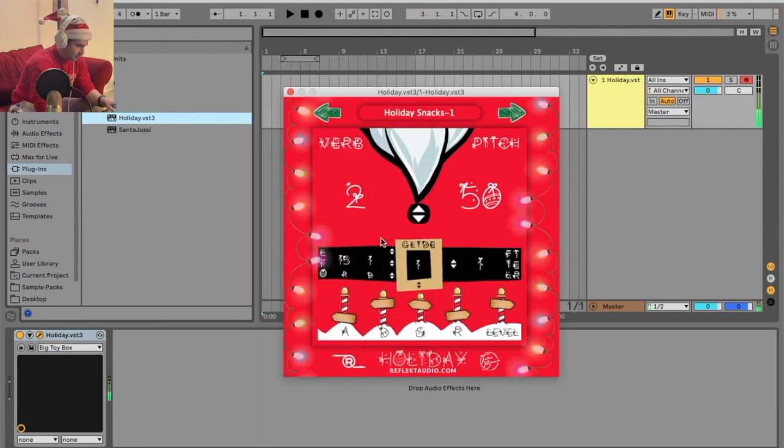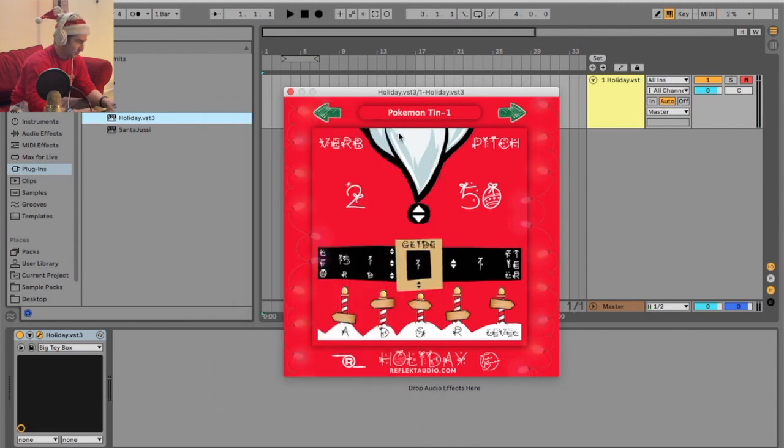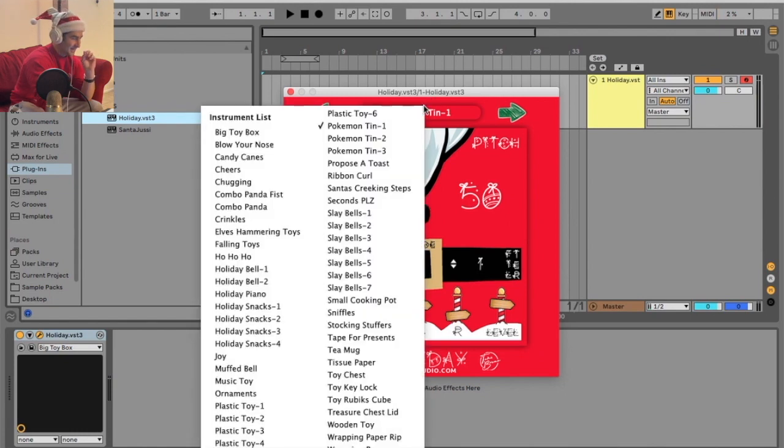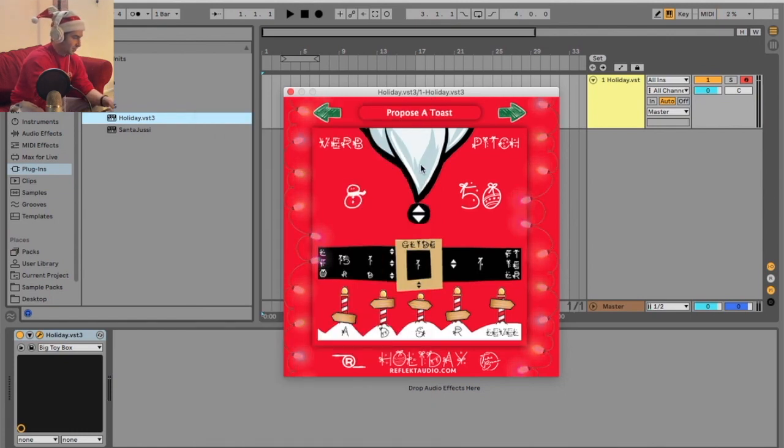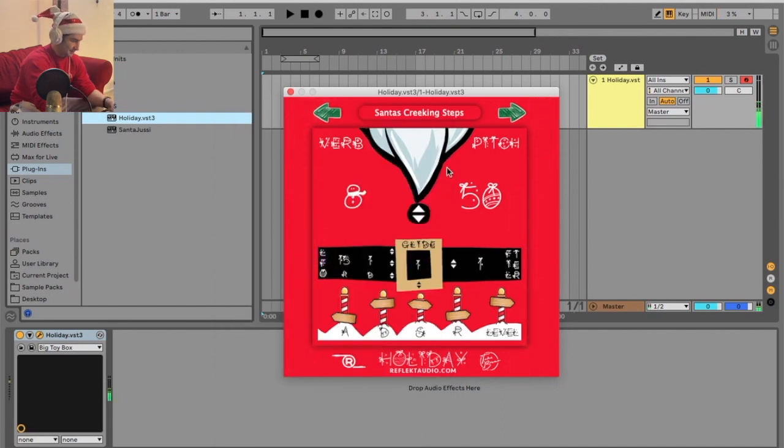So, showing you some, we have holiday snacks, we have joy, we have muffled bell, we have music toy, more of a Foley style sound, the Pokemon tin, which is kind of cool. I actually still remember very vividly the sound of the Pokemon tin. We have Proposed Toast. Then I'll show you a bunch of ones: Santa's Creaking Steps, Seconds, Please.